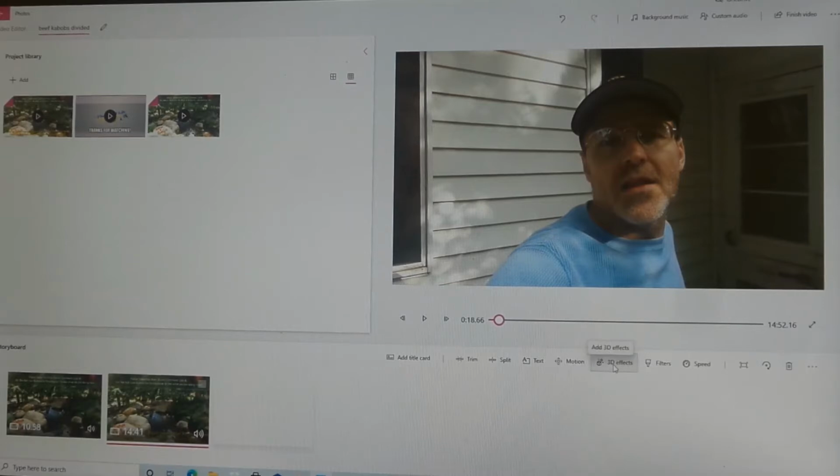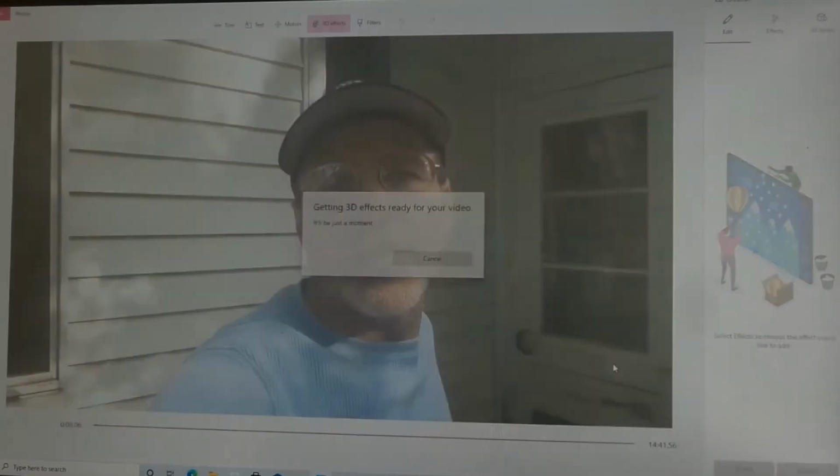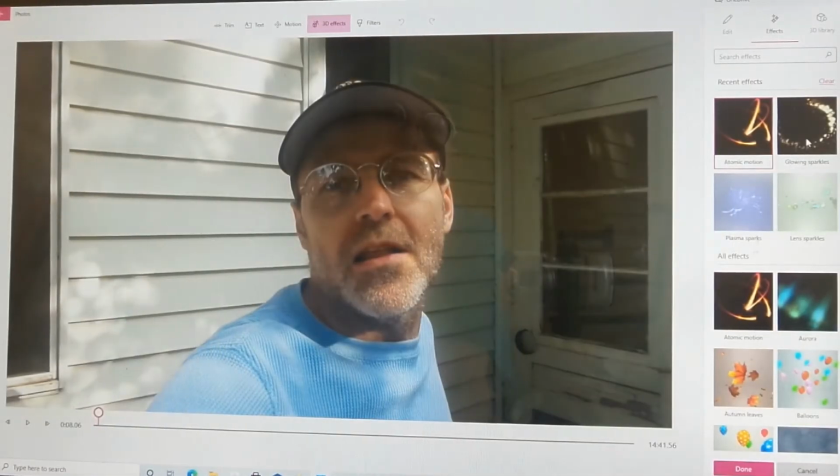This also got 3D effects. As you can see, if you go into 3D effects, it's got a whole bunch of different 3D effects.